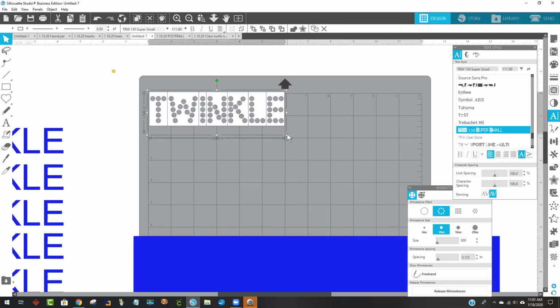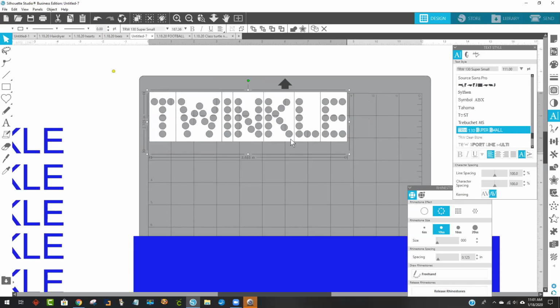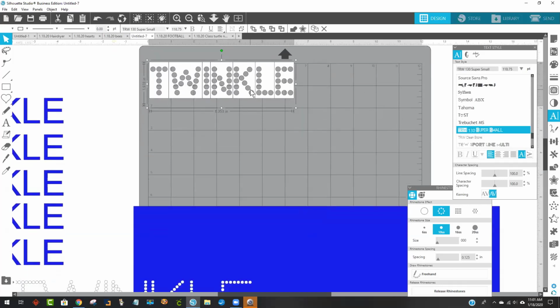Still, I can't just go ahead and stretch this. I want it to be that big. You can't do that because they won't fit in there properly. And if you make it too small, they're not even going to go in the holes. All right, so that's enough for that one.